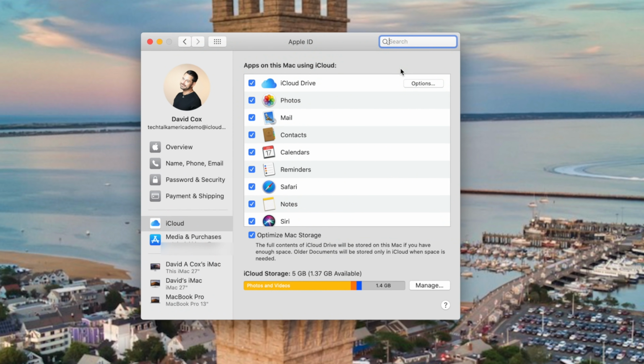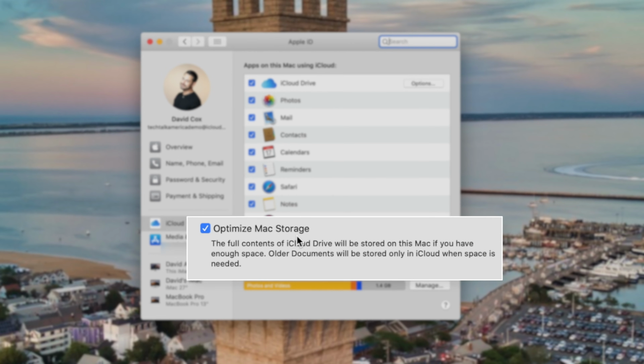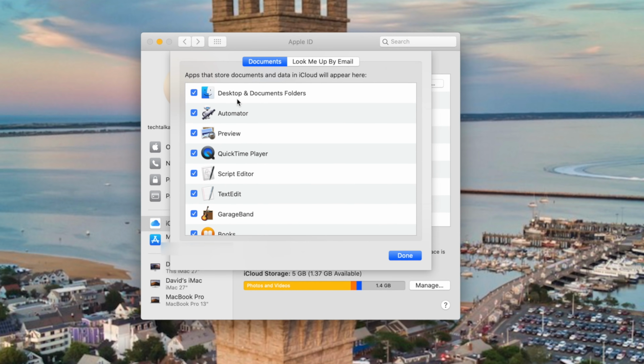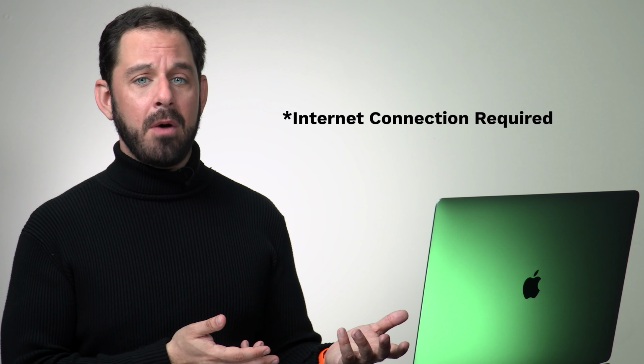The first option that we're going to want to turn on is at the bottom of this window where it says Optimize Mac Storage. The other one you'll find here in Options next to iCloud Drive, and I would recommend that you turn on iCloud's ability to sync files from the desktop and Documents folder. By allowing iCloud to manage the files on your desktop and Documents folder, it will keep the files that you use the most frequently on your local hard drive, and then it'll move the ones that you use less frequently over to the cloud. Now, you can still access those files just by either double-clicking on them, or you can secondary click and then select Download.